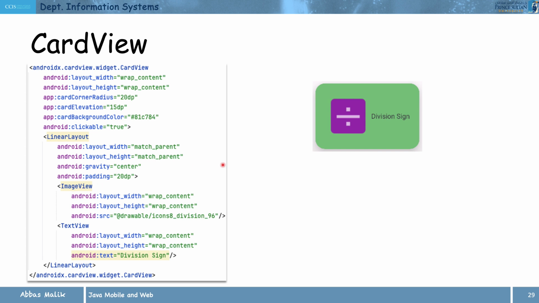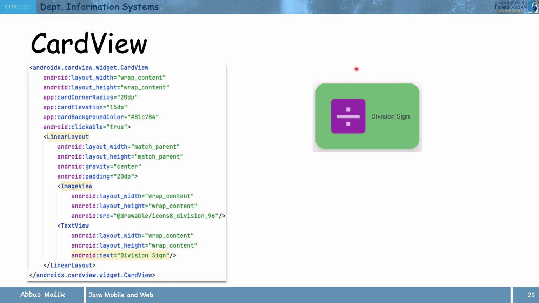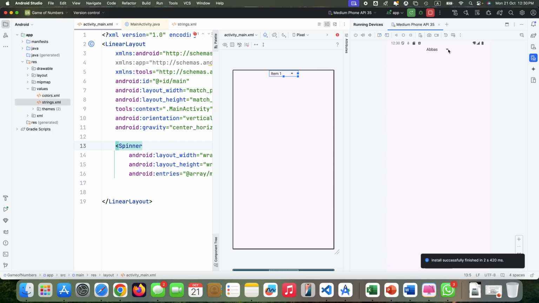So image view, which specifies an image, and then we are giving our text, which is going to the right of the image. So we are just trying to make one simple card view. Before we do the nested layout, actually if you look at that, let me first show you. So here you can see that it shows me, I can select.